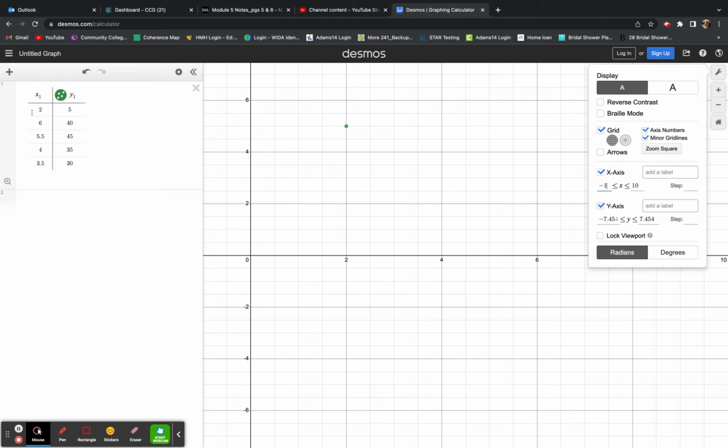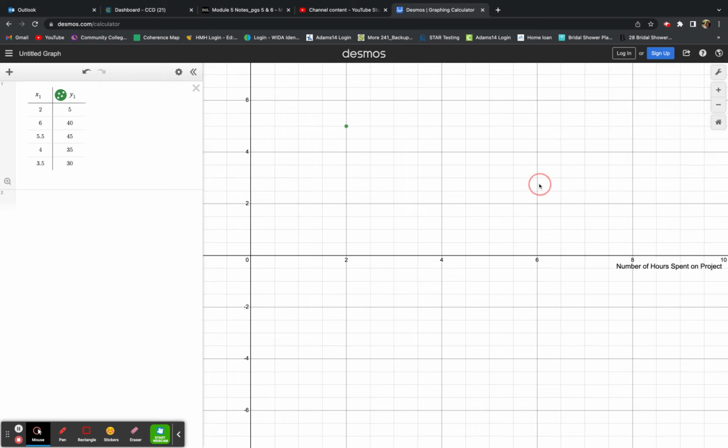And let's see, what is the most? We had 6. I can leave it at 10. That's fine. I'm going to label this right here. So my label is number of hours spent working on the project. Okay, doesn't take much. And if I click over here, I can see how this labeled my x-axis right there.